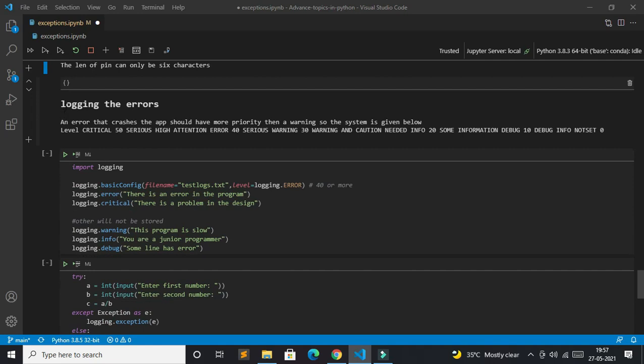And now what we are going to do is log the errors. Why is logging important? Because suppose, again, you are writing a big program, and some exceptions are there, some warnings are there, some information is there. We just want a file with all the logs in it.